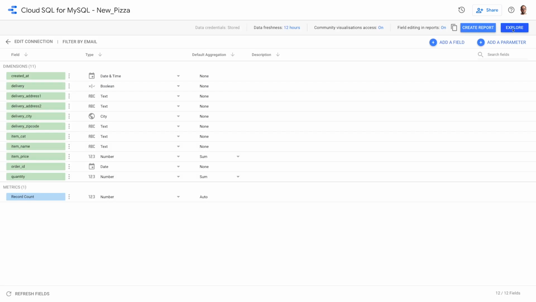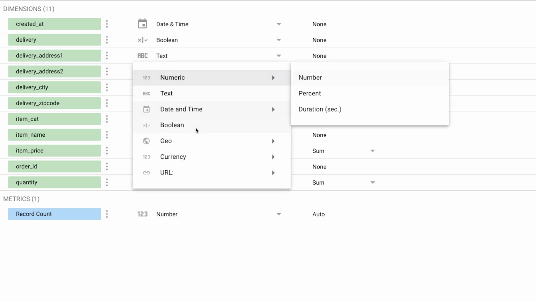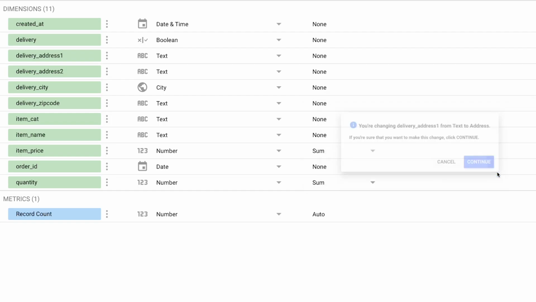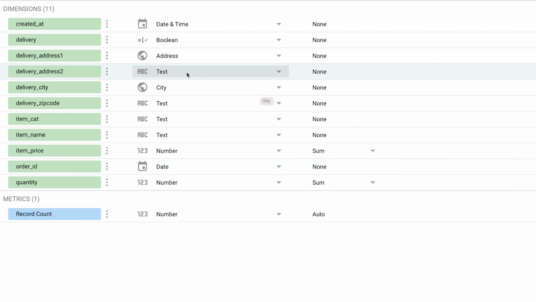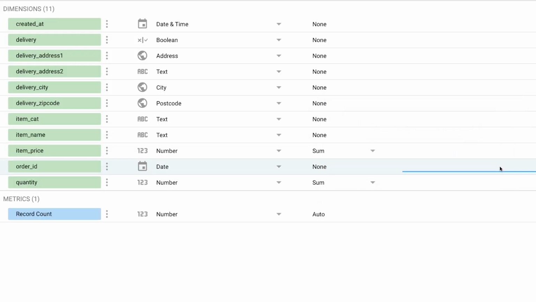Now we're presented with the data source schema, i.e. all of the fields it contains. What we need to do now is to check that all of the fields have been attributed the correct data type. Created at is date and time, delivery is Boolean, delivery address 1 has been assigned as text, which might be okay, but it would be better to specify it as geo address. Address 2 contains no data, so I'll just leave that. Delivery city is city and delivery zip code needs to be changed to geo postcode.